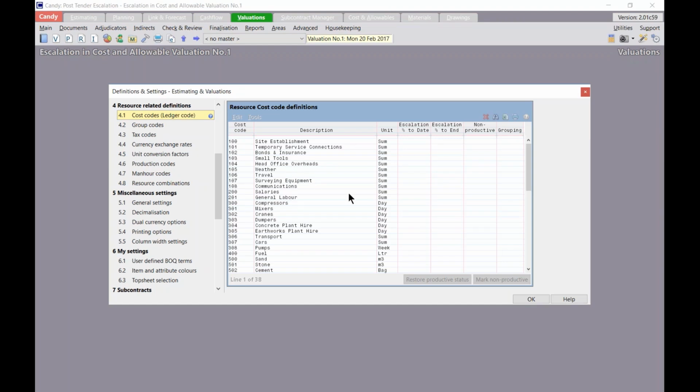Alright, so next up, the user has now to decide and enter an escalation percentage to date, which is for the work done, then an escalation percentage to the end for work which is still remaining. For our exercise, we are going to look at the cost code fuel. So there is fuel 400, and we're going to have a 10% escalation to date and a 20% escalation to end. Once I've typed that in, I can click on OK.